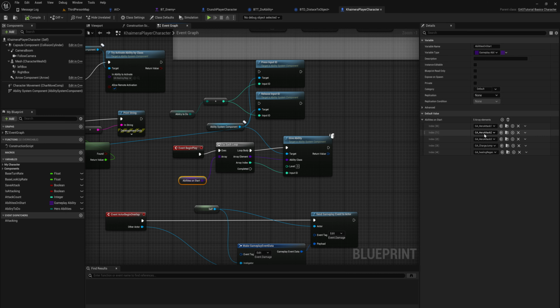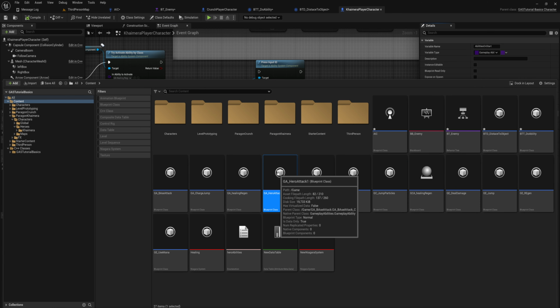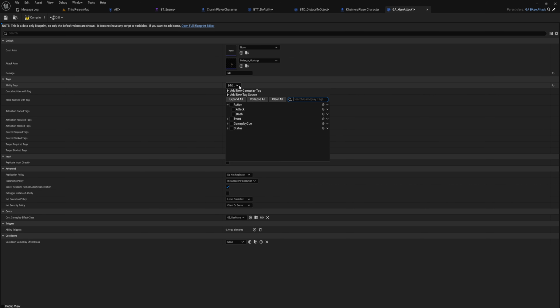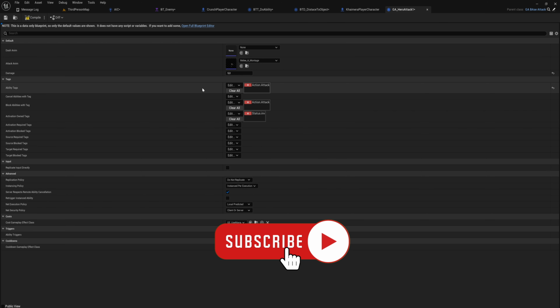Because remember, if we open up just any random ability, let's just do hero attack 1. In the class defaults here, the abilities themselves can have tags. This one is tagged as action.dash, which is probably a bad idea because it's an attack, so we probably want to make something like action attack for this one. But you can make this much wider.